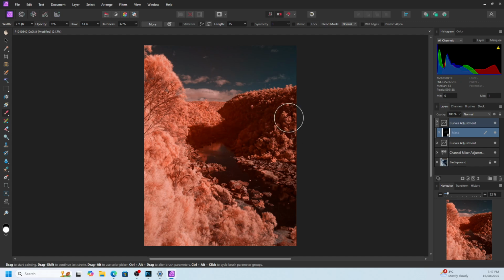And because the layer is only affecting the shadows and we're only drawing it in on the shadows, it shouldn't be too obvious. Now if we mask that, get rid of it, you can see it's just taken some of that glow out of that shadow area just to give it a little bit more balanced contrast. So I'm happy with that. That's all I need to do there.